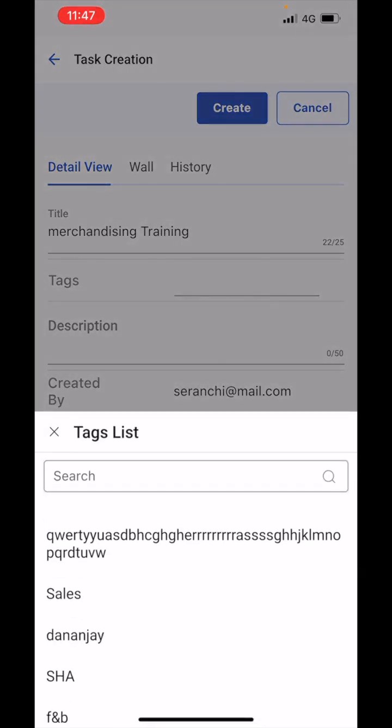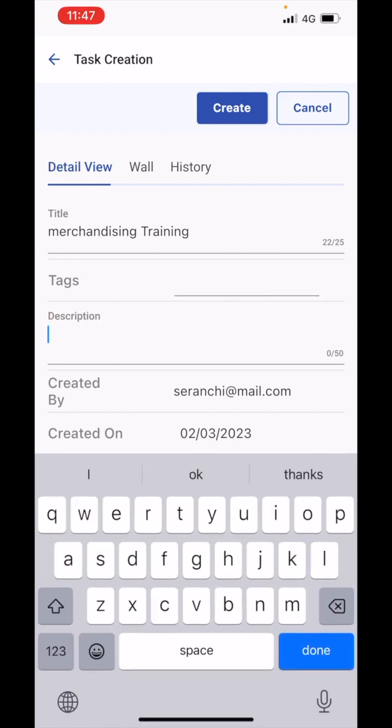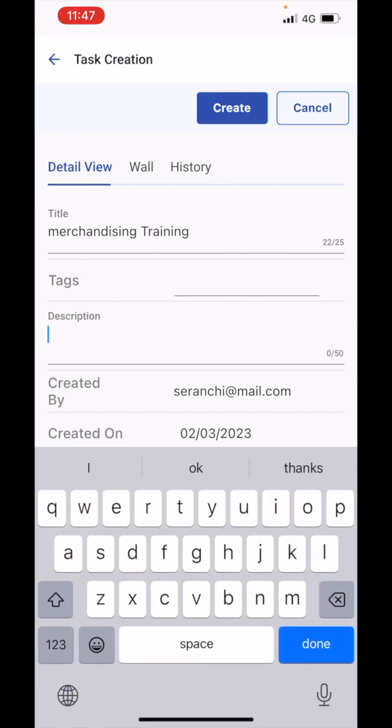And the person can put a tag list like Ranchi or whatever. It's not a mandatory field. I'm just going to skip it for now. And I'll just go into the description saying all Ranchi DSRs to be trained on visual merchandising.